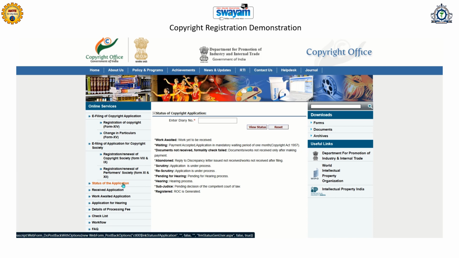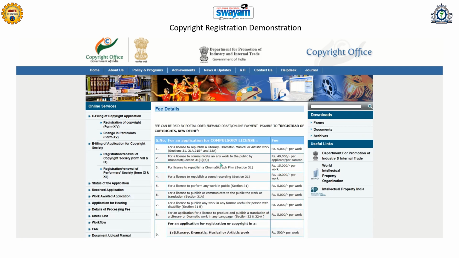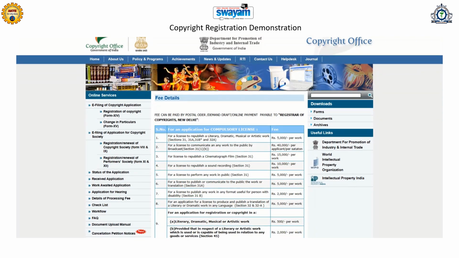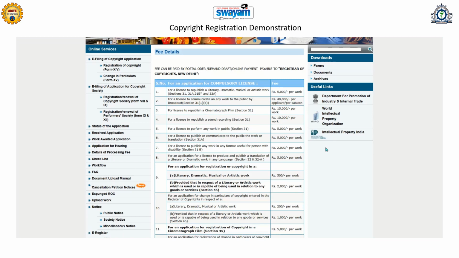The details of the processing fee, you can go through these details, what amount of fee you will require. So 5,000 per work. Then broadcasting 40,000. So like that they have given the details of the fees.